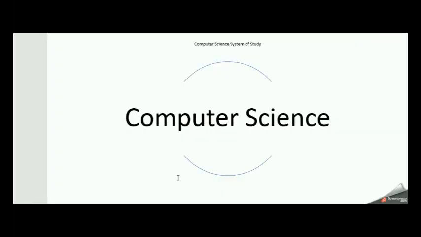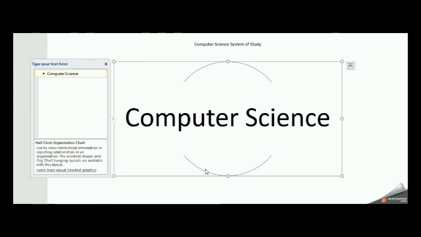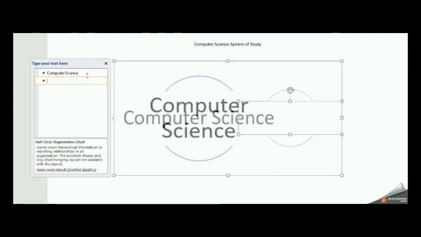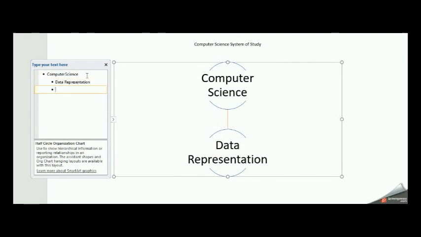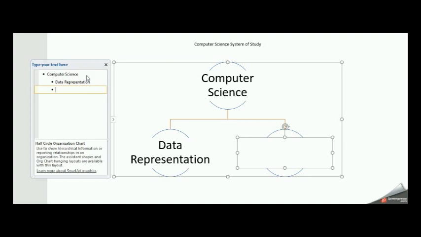Okay, so we're going to build right now a system for computer science. So we know it's computer science, and let's have a look at what we've studied so far. We've studied data representation, and you're studying problem solving right now. So our system is called computer science. But what we've done now is we've added two subsystems: data representation and problem solving.